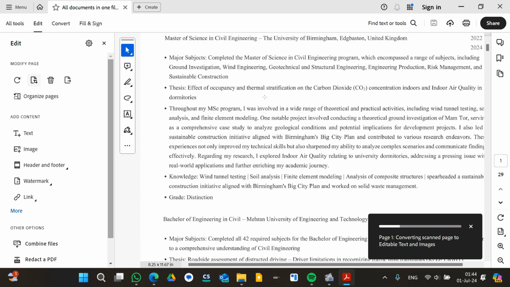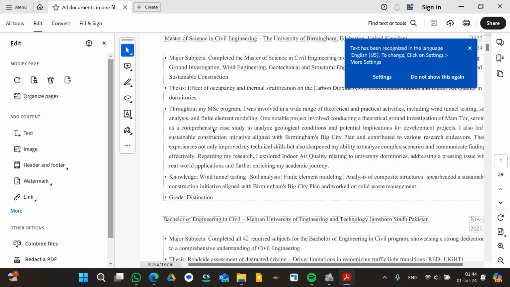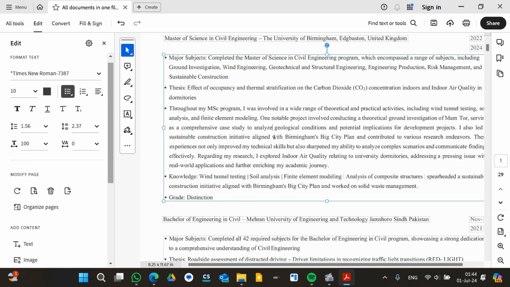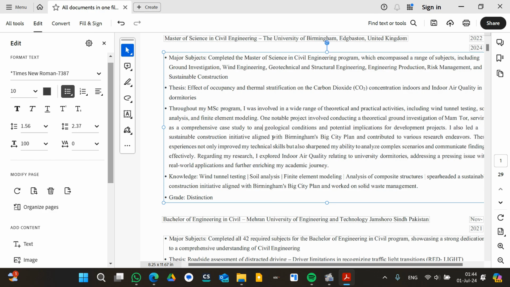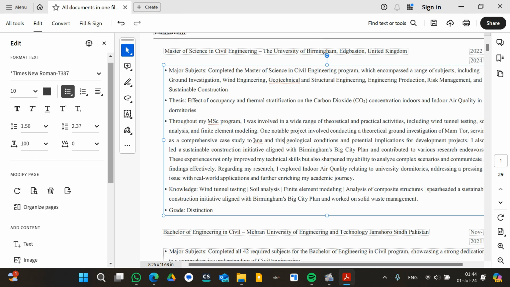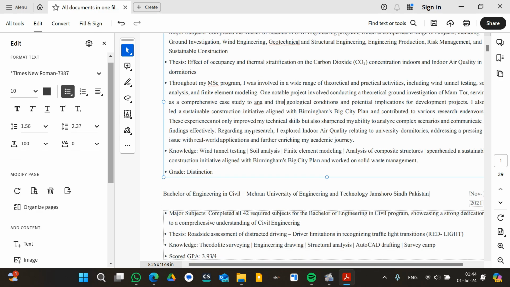Now it's going to scan all the text that is written over here which you want to edit. Now it has selected this one. Now I can click on any of the text over here and maybe remove or add something to it. Now the best thing about Adobe Acrobat is that it can easily distinguish the font, the text size, and all the styles that have been used in this PDF. So this is one of the handy features that Adobe Acrobat has.